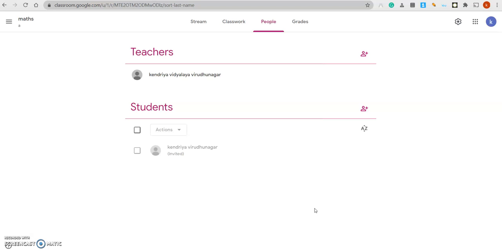First of all, keep in mind, you can invite only the students who are in the same domain, not in another domain, and not those who are having a Gmail ID. Those students you can't invite. Only students who belong to this same domain can be invited. So now I have sent the invitation to the students.